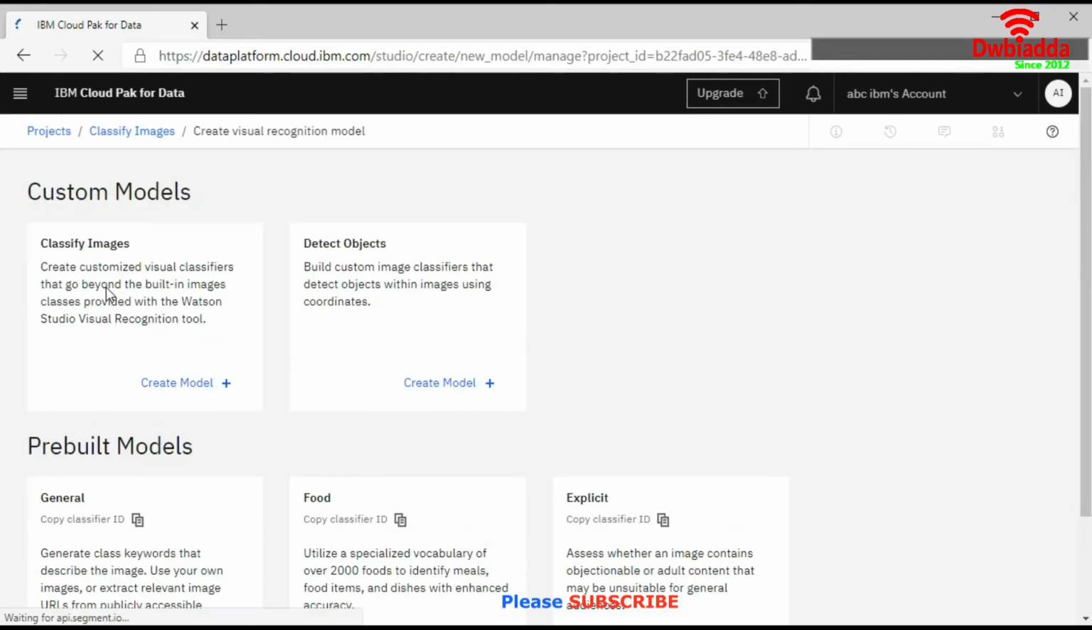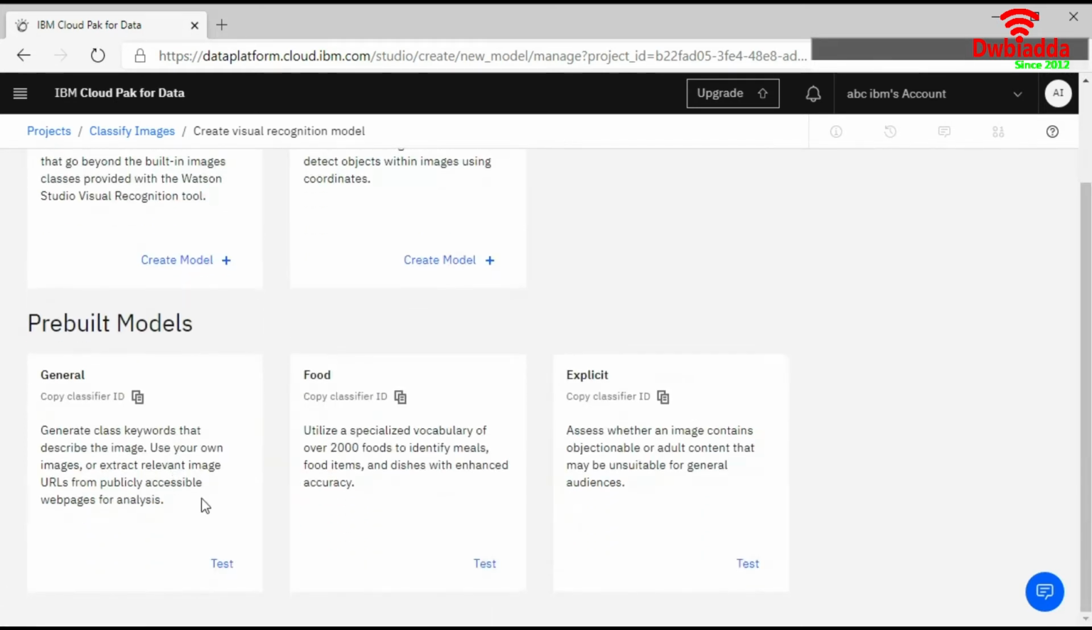Here you can see there are two types of models: custom models and pre-built models. Using your custom model, you can create the model according to your choice, and pre-built models are already there to test your images. I am going to use the pre-built models today. So we will choose the general classifier and click on test.